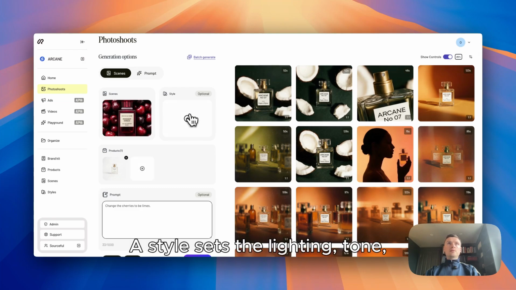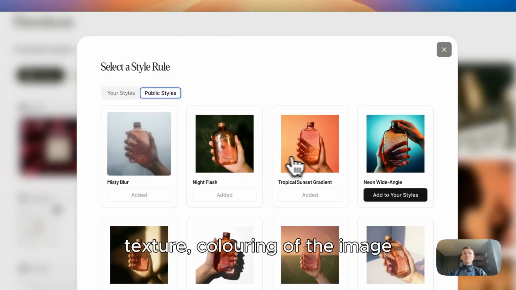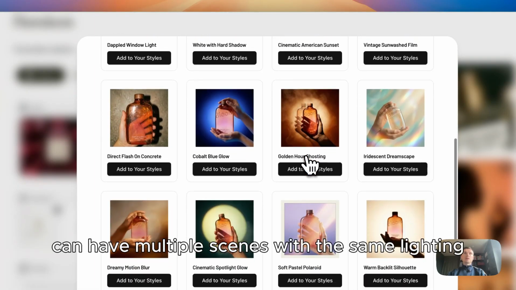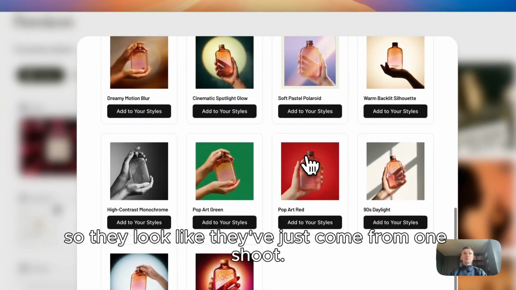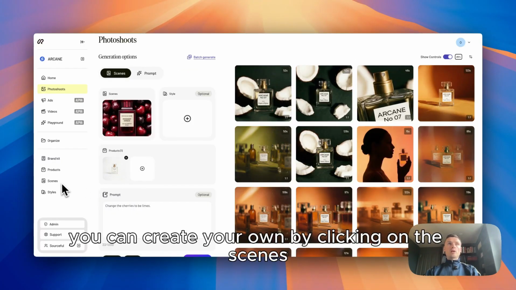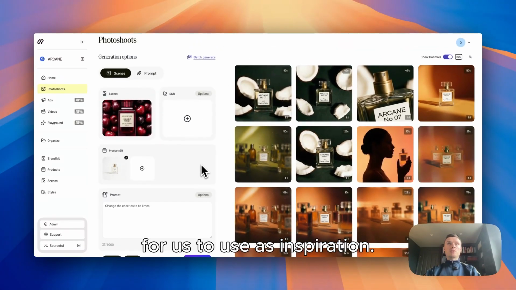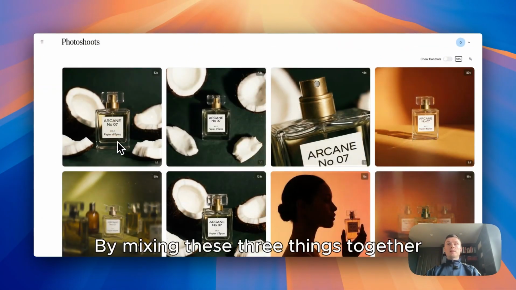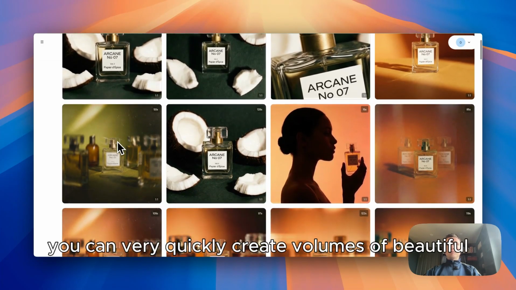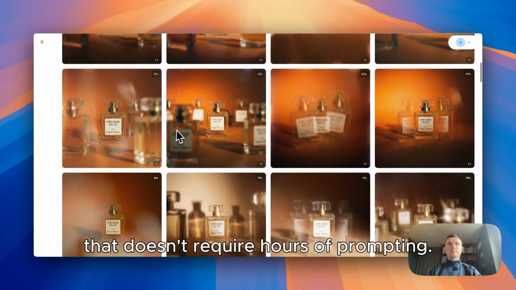A style sets the lighting, tone, texture, coloring of the image, and it can be applied across many scenes, meaning that you can have multiple scenes with the same lighting environment, so they look like they've just come from one shoot. If you don't like any of the scenes or styles that you find in our library, you can create your own by clicking on the Scenes or Styles area and uploading a reference image for us to use as inspiration. By mixing these 3 things together, a scene, a style, and a product, you can very quickly create volumes of beautiful, high-quality content that looks on brand and doesn't require hours of prompting.